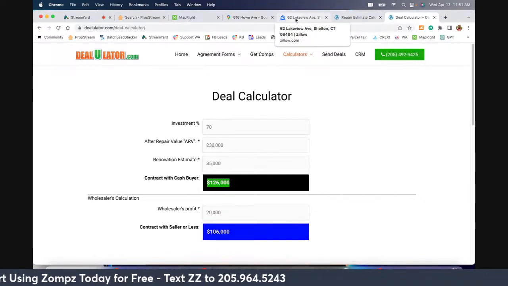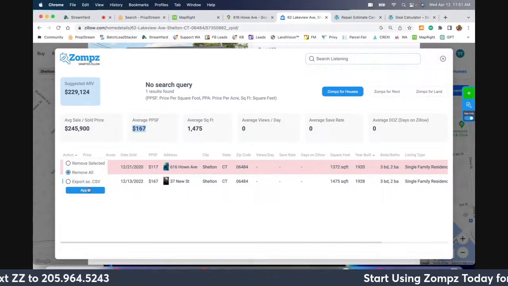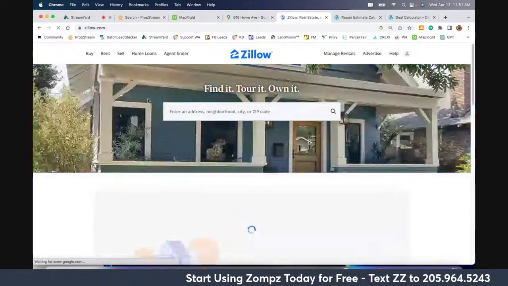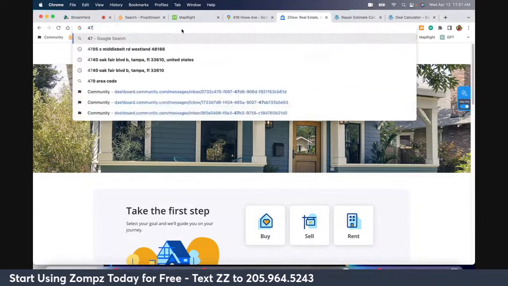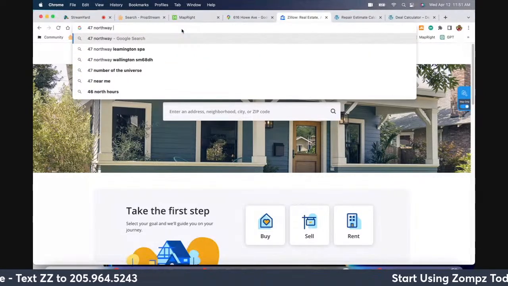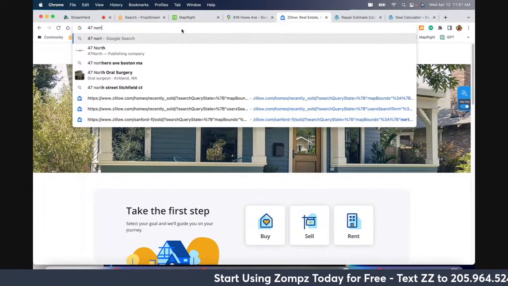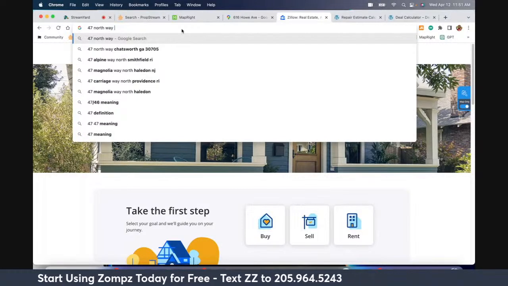Who's up next? 47 Northway, Chatsworth, Georgia. All right. 47 Northway. You say 47 Northway, Chatsworth, Georgia. Chatsworth. Oh, Northway. Okay, Northway. North and another word, way. Yes, there you go.